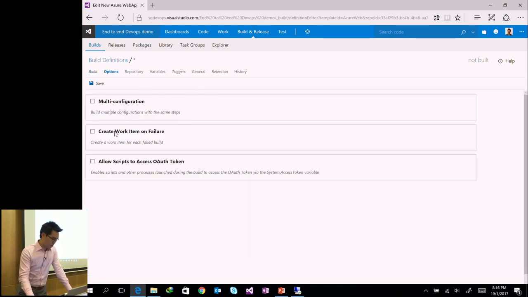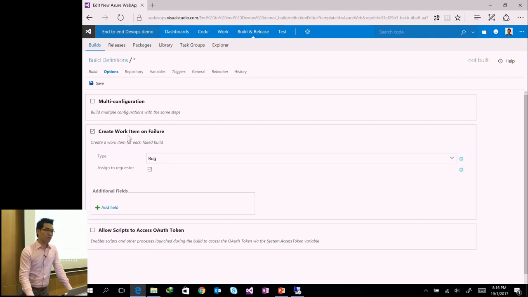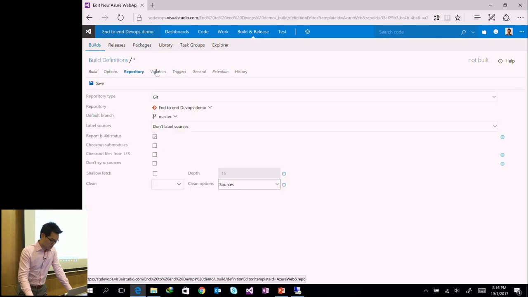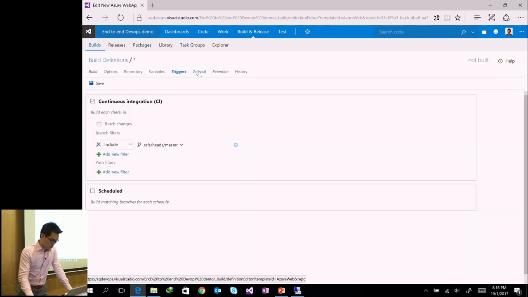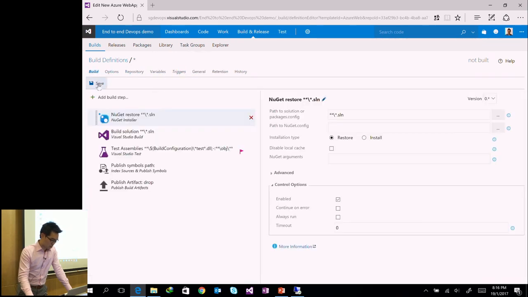Let's see what else I can do here. I can say create a work item on failure, right? So if someone checks in the code and it fails the build, it creates a work item as a bug and assigns it back to that developer, right? So this is something that I would like to have. The rest, I think I will just leave it as default, and I'll say save.